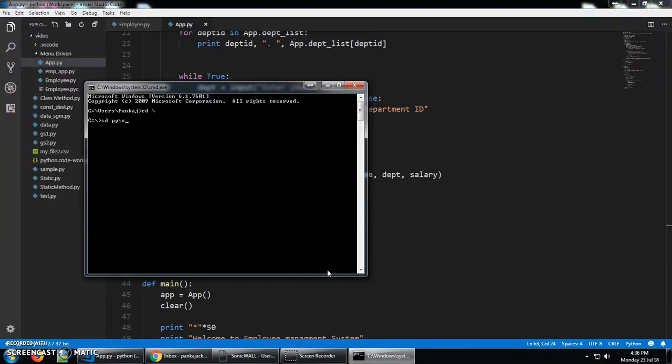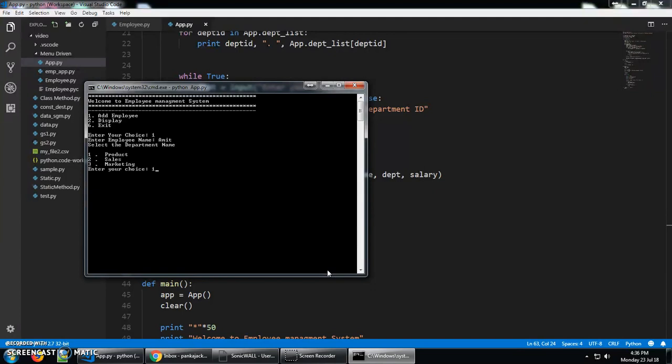CD PY, video menu driven, Python app.py. So here is the program. I'm going to enter first, and let's say name Amit, department. Here I try to enter 4, so please enter the correct department ID. Again I am getting the choice, so I need to press 1. Then salary of the employee is 1000.